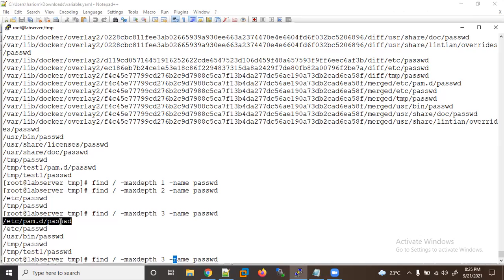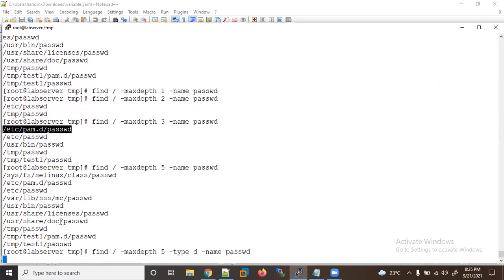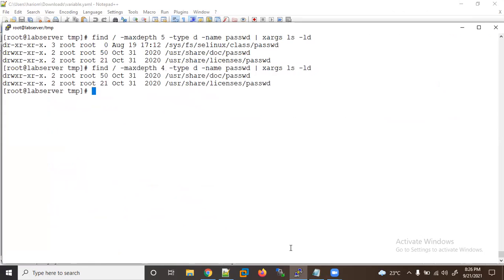And if you want to go to the fourth level, okay, fourth level, but sorry, fifth level I did here, but I want to check only, let's say, directories, so the directory results will be fewer here. So now you will get these directories, and this time let me use xargs ls -ld. Okay, now you can see there's a fifth level here. And if I come to the fourth level, now you can see this is the fourth level.